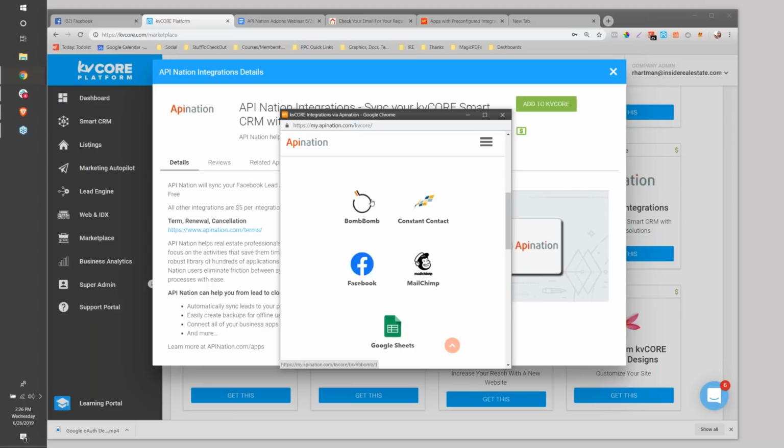Yeah, excellent. So we're getting questions. Do you set up KV Core first, or do you set up lead ads? Let me be clear, and maybe it would help if I did a really quick rough demo to show you the flow. But the flow is that you do set up a Facebook lead ad first. It needs to exist before you do the API Nation Facebook setup.